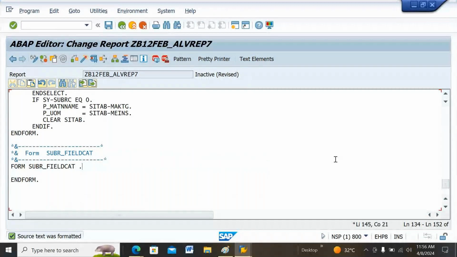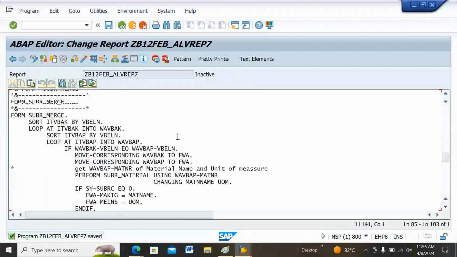Good. So I have to assign field catalogs one by one. But where do you declare field catalogs? You did not declare field catalogs. So you have to go back to the program code. Here we have to declare field catalogs.